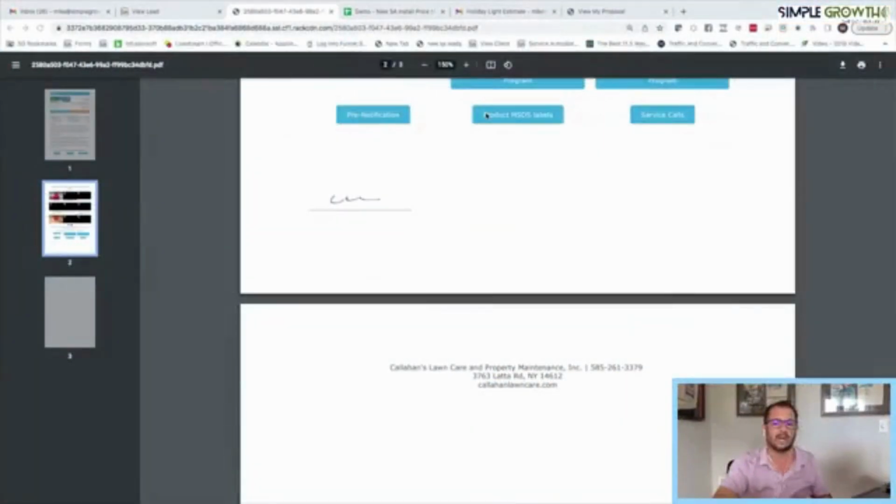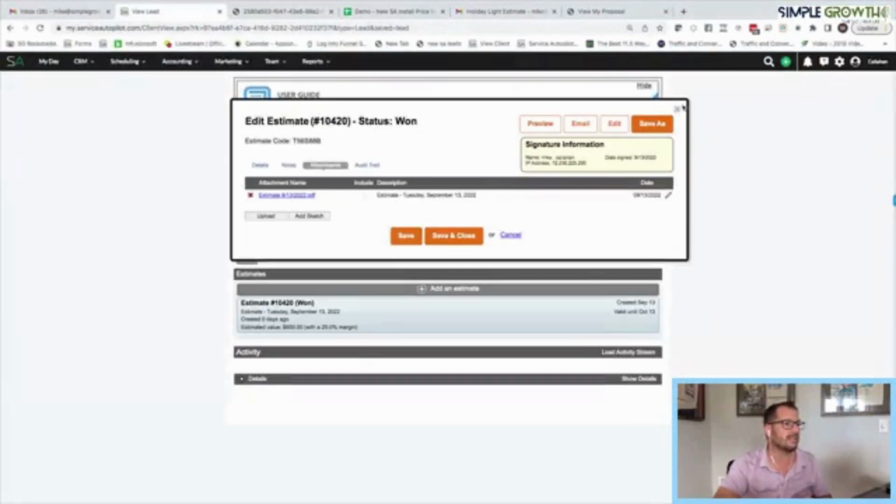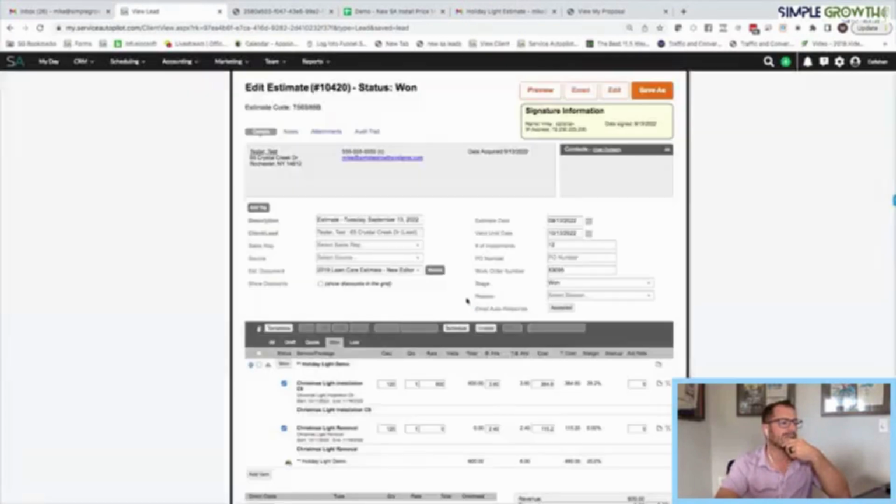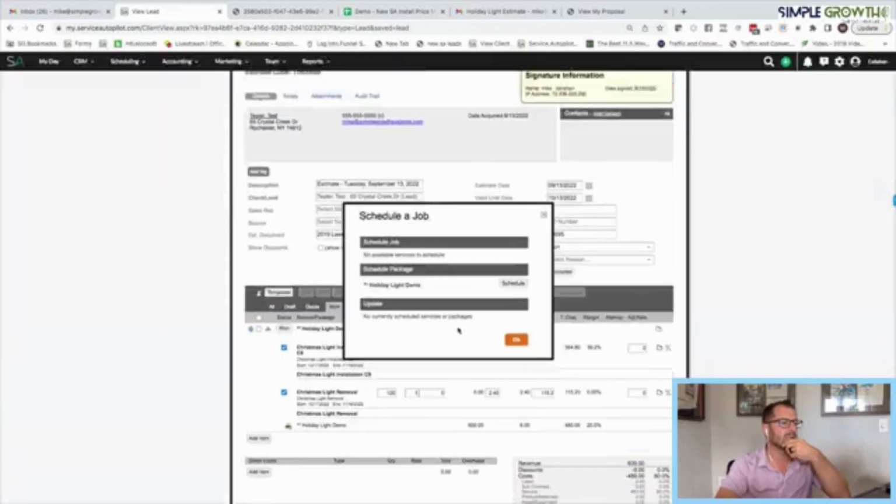And then we take the blueprint, we put it into the software such as Service Autopilot, and then we go in and set up the takedown as well as the installation and put those into packages so we can show the value to the client. And then we can actually go in as well, and I'll show that real quickly here. We can go into the lead and click on the estimate itself and schedule that. We're going to convert that lead into a client and schedule, and we can schedule that holiday light package right there. And it's going to have the setup and takedown already ready to go inside the software.